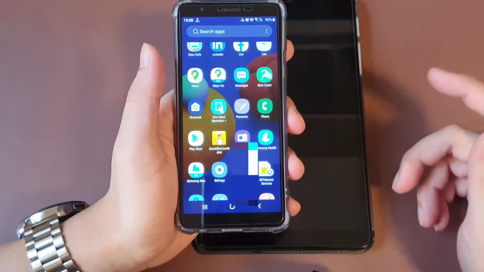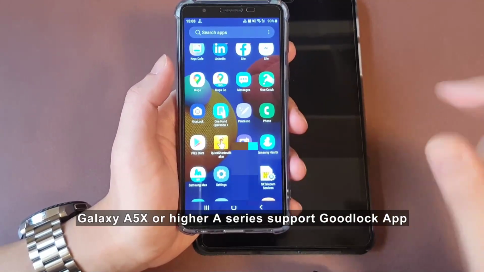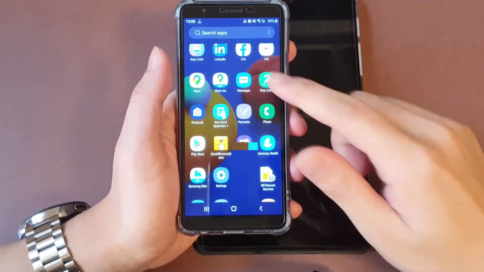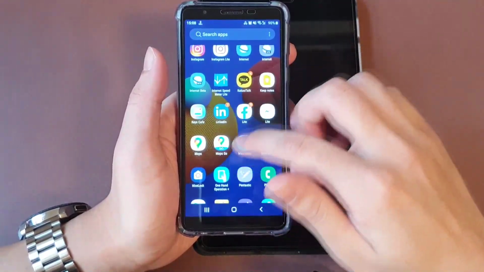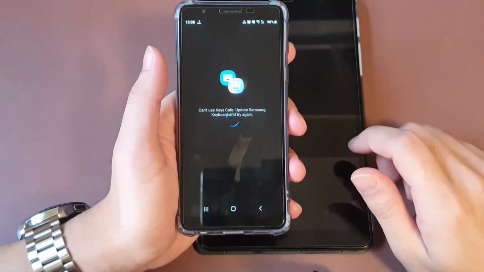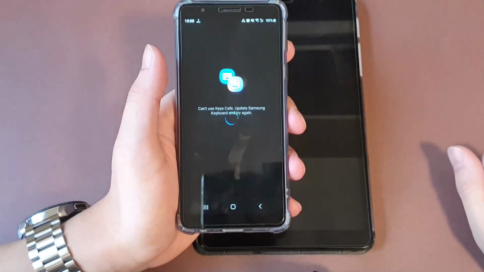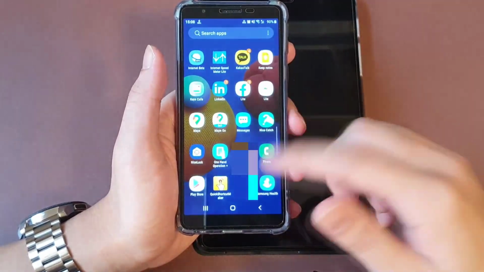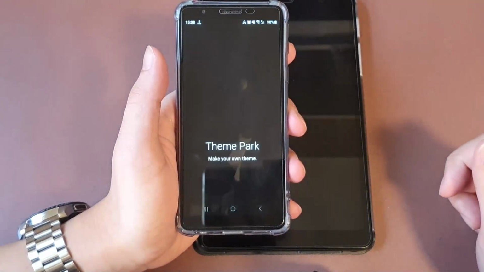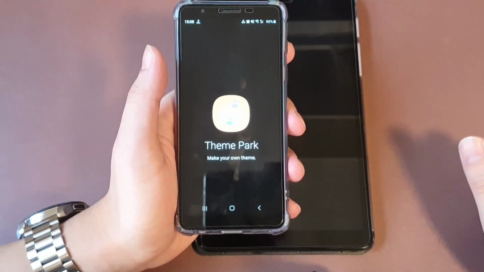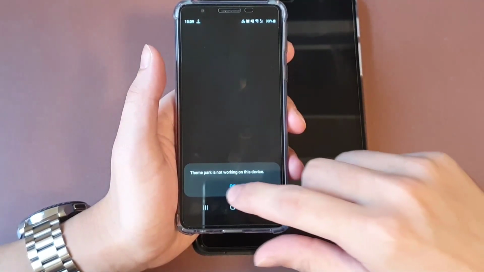And same for the Good Luck. Of course, this is the A series. Good Luck does not support it, but I got the APK file and installed most of the Good Luck apps, but you can tell it doesn't work. I tried to update the Samsung keyboard, but my keyboard is on the newest version, so I cannot update anymore. Theme Park, it looks like it works, but it's not working on this device.